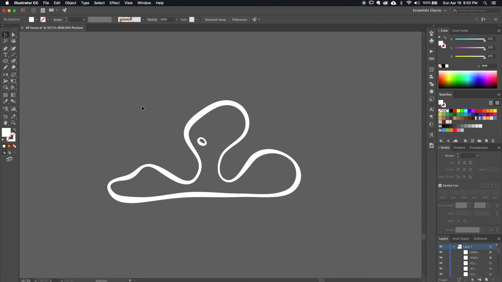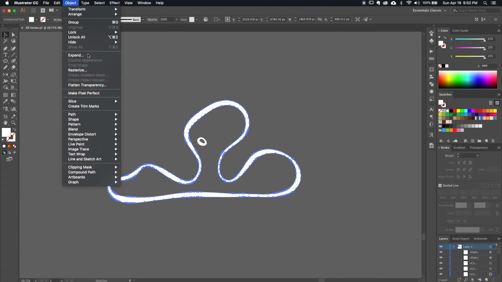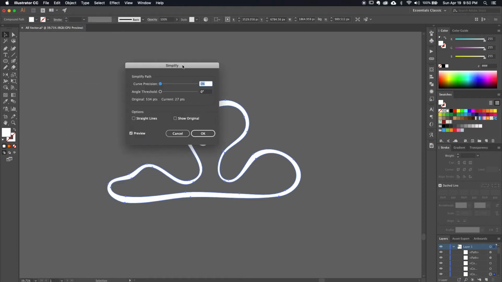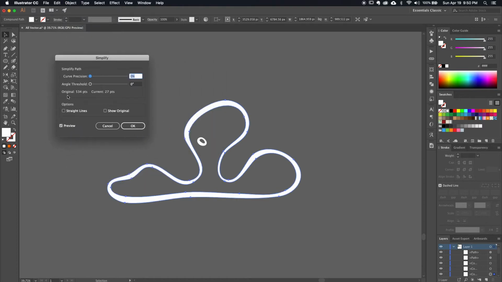What do I mean by simplify form? Make a shape have fewer anchor points. You see how many anchor points we have here? We have a lot. So first you click Object, Path, Simplify, and from here you can see the original and the current.